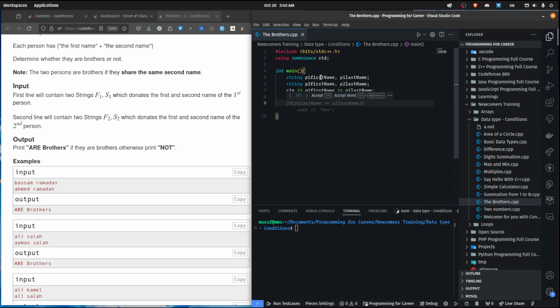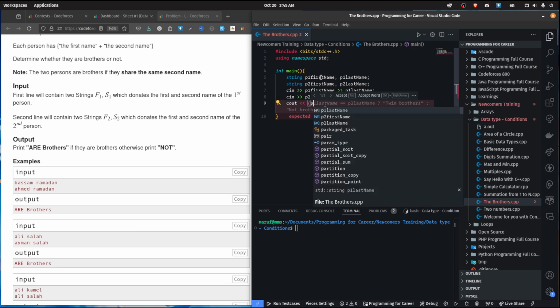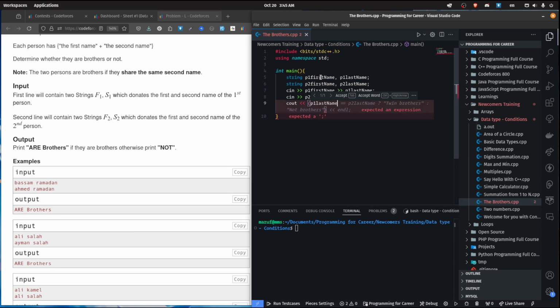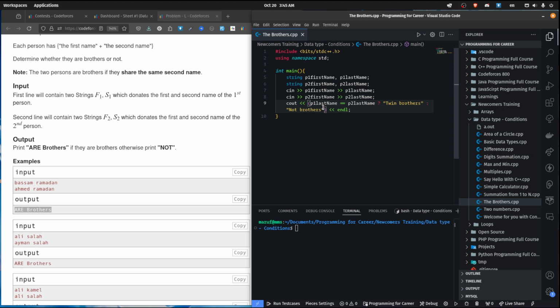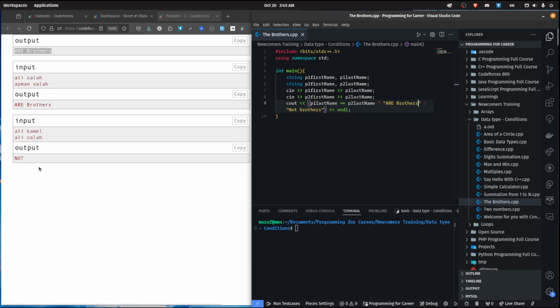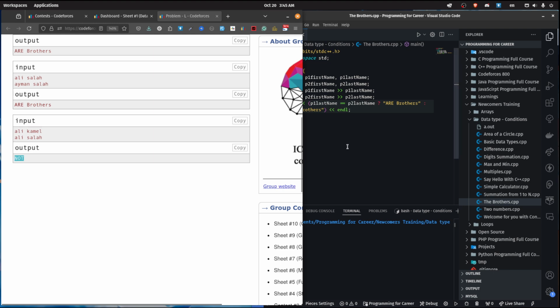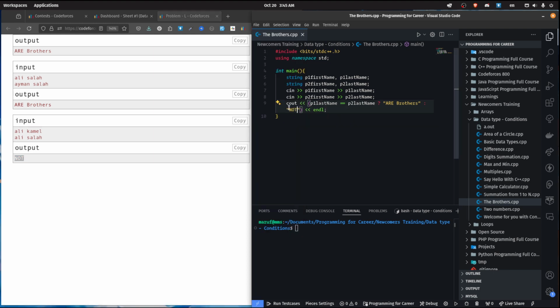Now let's check: cout, if person 1 last name is equal to person 2 last name, then they are brothers. I will copy this output. Otherwise I just copy this string, not. So this will print the actual output.